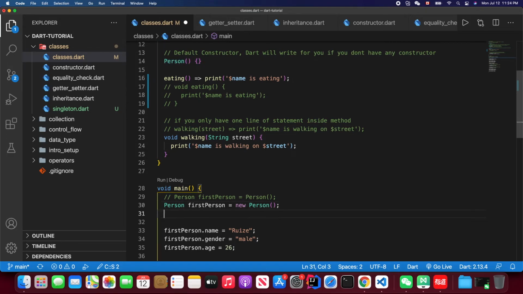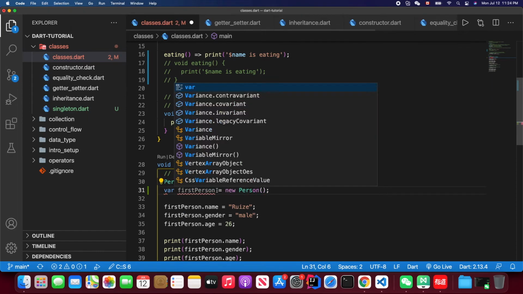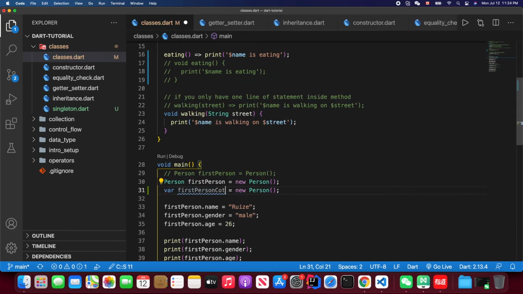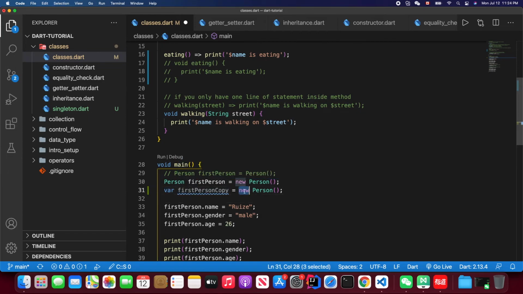And so I think we know the type inference in Dart. So we can also use the var keyword, and when you move your mouse over this variable, you can see Dart is very smart, and it knows we are going to declare a variable whose type will be Person. And we can also just ignore this new keyword. It is the same as the first one.